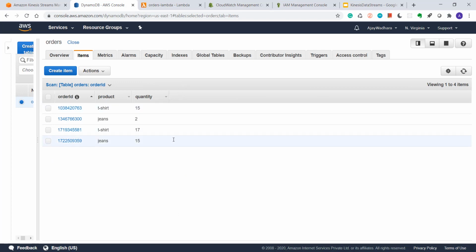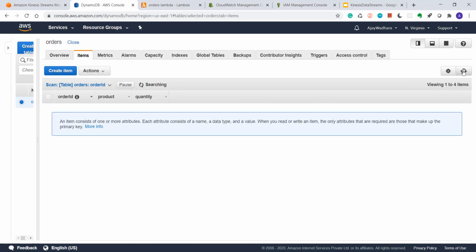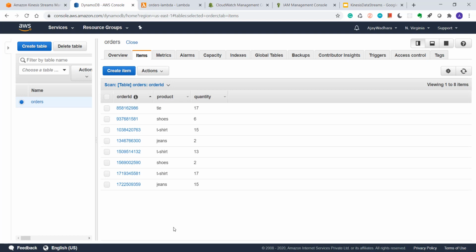So this is it from our tutorial. If you keep on refreshing, you'll be receiving the data. So this is it from my Kinesis, Lambda, and DynamoDB tutorial.